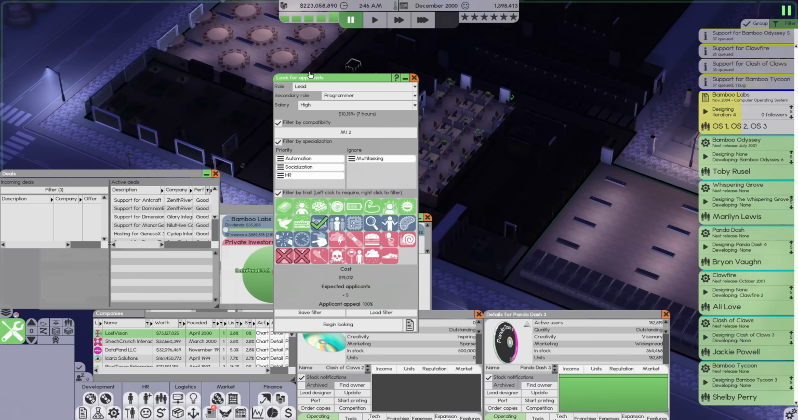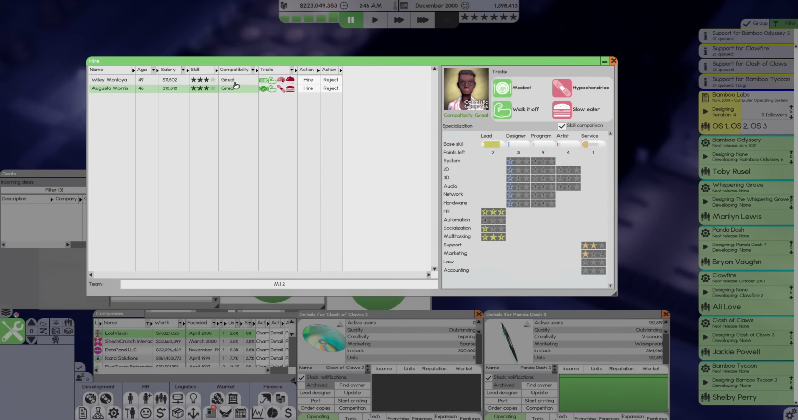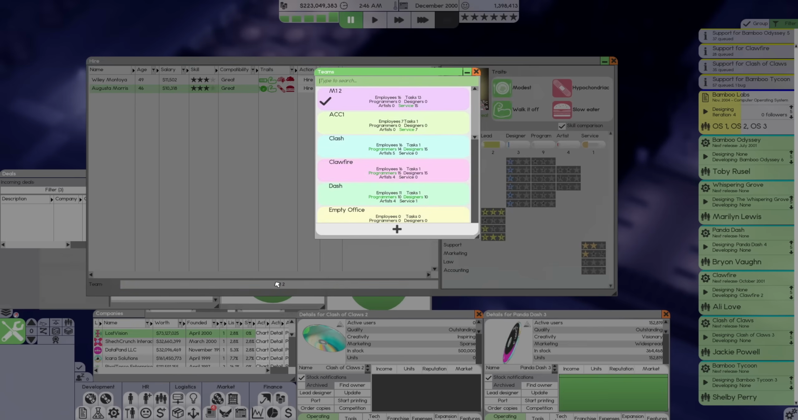So we're going to go ahead and hire some marketing people. We're going to look for service, and we don't need automation. We do want socialization and HR. HR is more important. Multitasking is also probably a little bit more important than socialization. So we're going to hire for that first. We're going to filter by compatibility with the M12 team and begin looking. Looks like we have 2 candidates that are both absolutely fantastic. They are going to be hired.